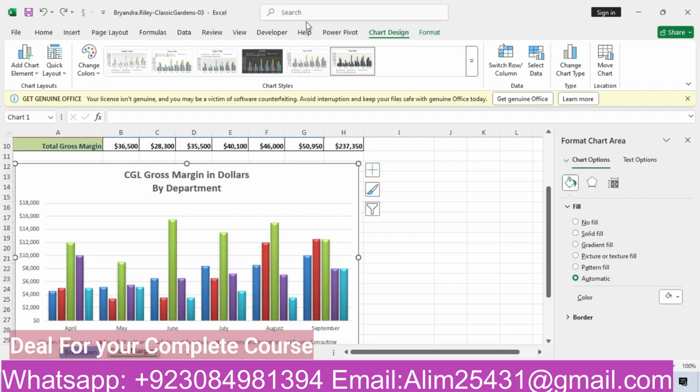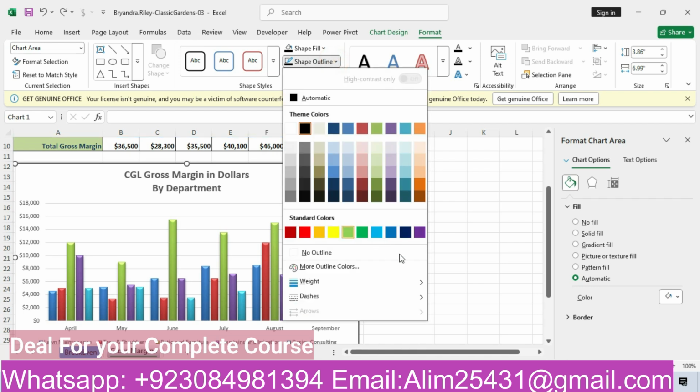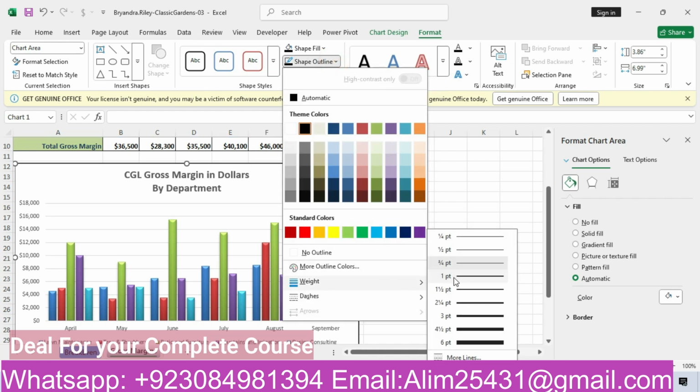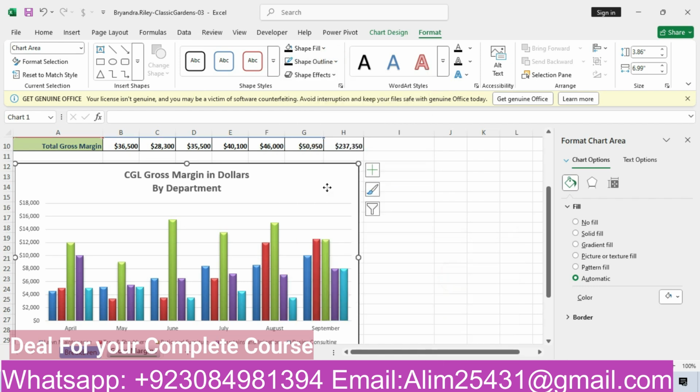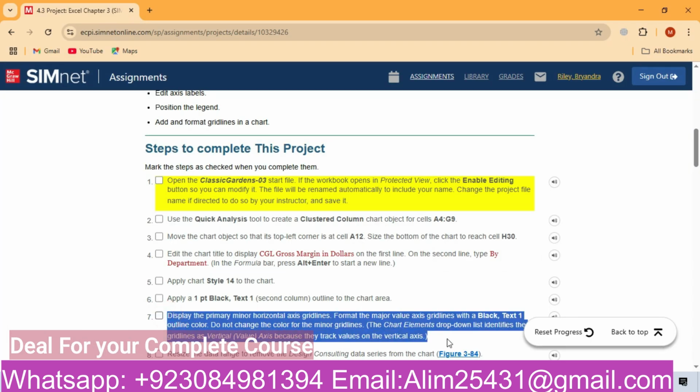So we need to apply the shape outline. We need to go to shape outline, black text 1, and we need to select the weight of this one to 1 pt. So you see we have got a 1 pt black line outside the chart. That's our step. In our seventh step, what is he asking?